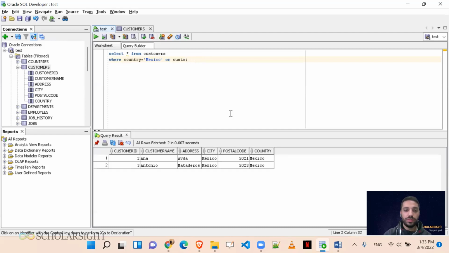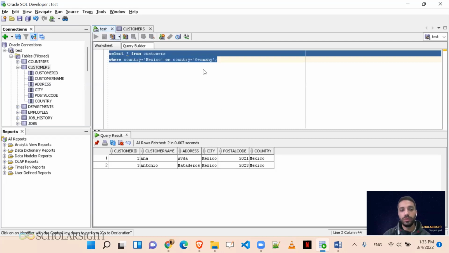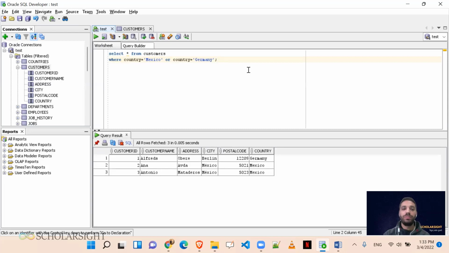Also over here, if we are referring to the country as well, and we say that the country is equal to Germany, so either it is Mexico or it is Germany, and we perform this query, it will be just the same as select star. So we are selecting all of our data right now.